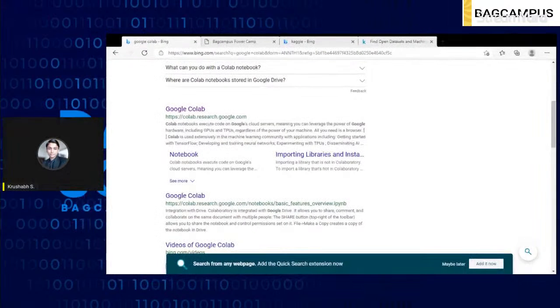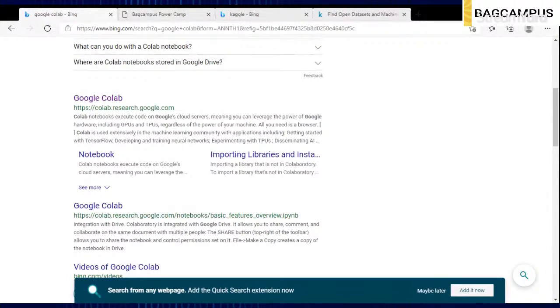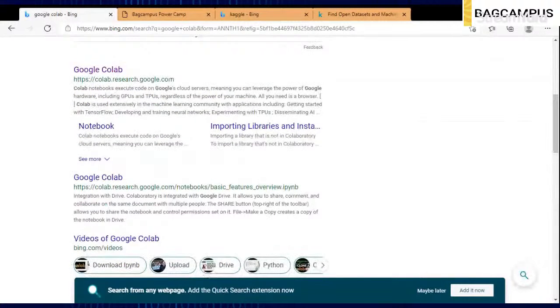So for that, we are moving with Google Colab first. Google Colab is also a better Jupyter Notebook alternative, which is available online, and we can use it on any platform. So we will be preferring Google Colab.